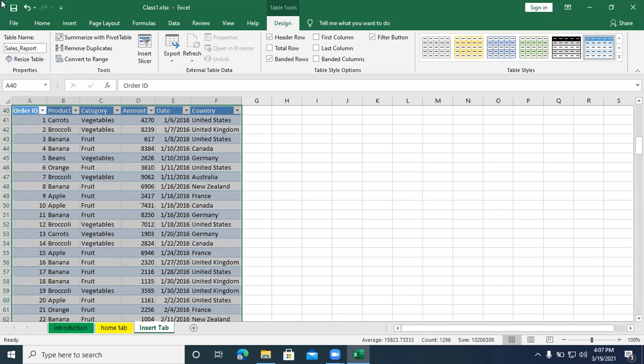Any doubts in this? Any doubts while creating a table?